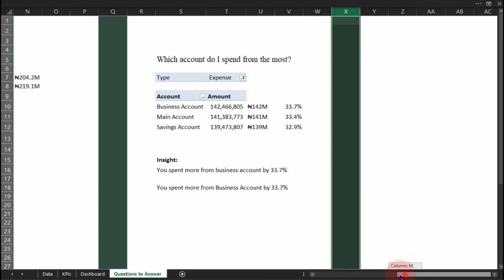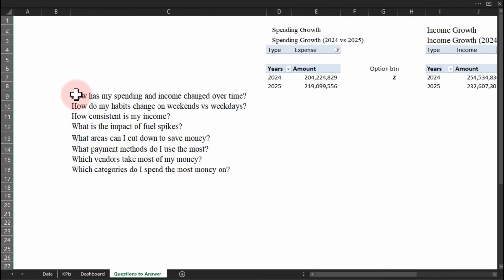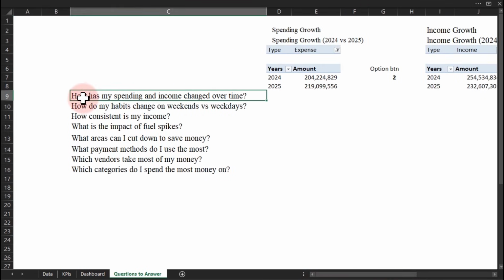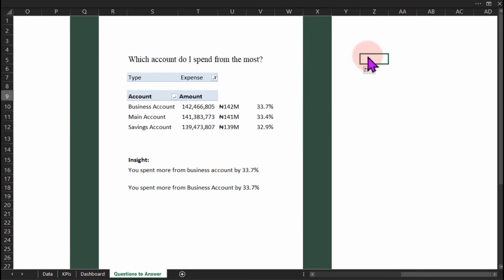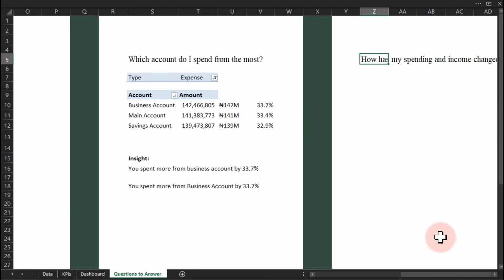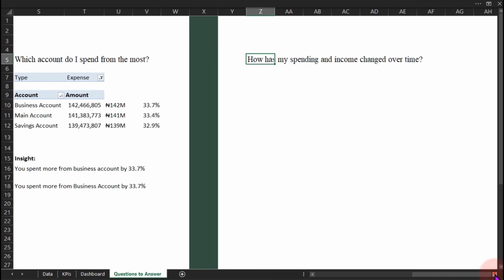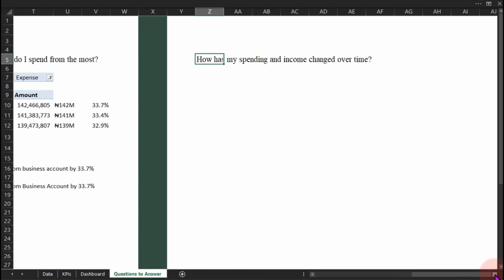So let's quickly go straight up to this particular part. So how has my spending and income changed over time? This is it. So we just have to make sure we move this one. Here we go. So we have this here. So this is going to be tricky, but I'm going to show you how to get it done.